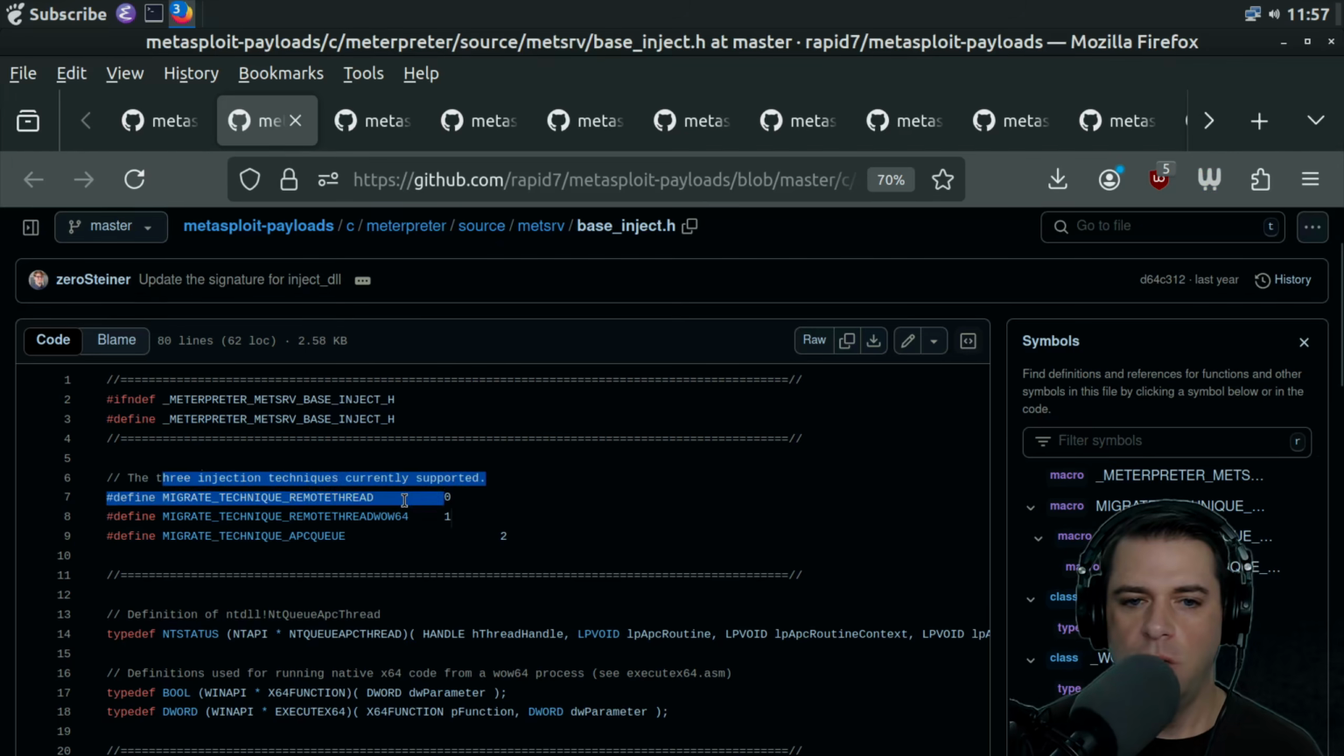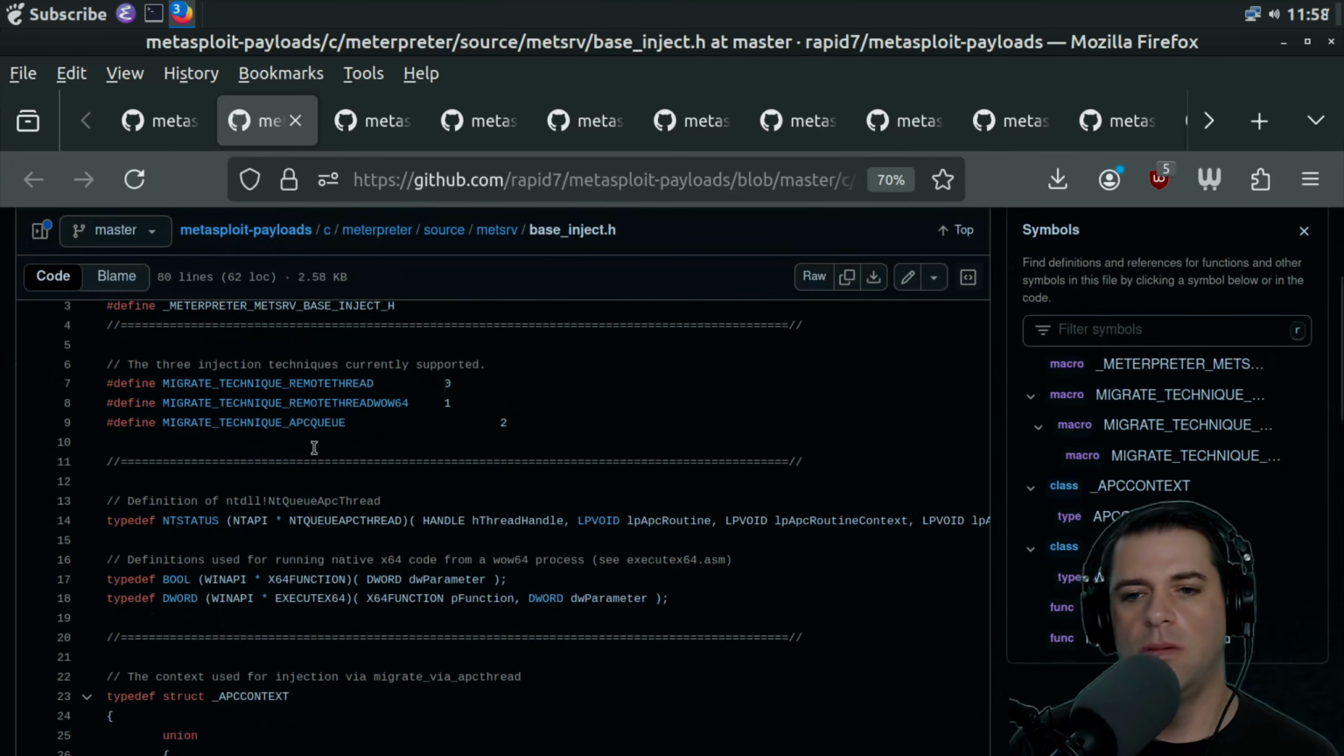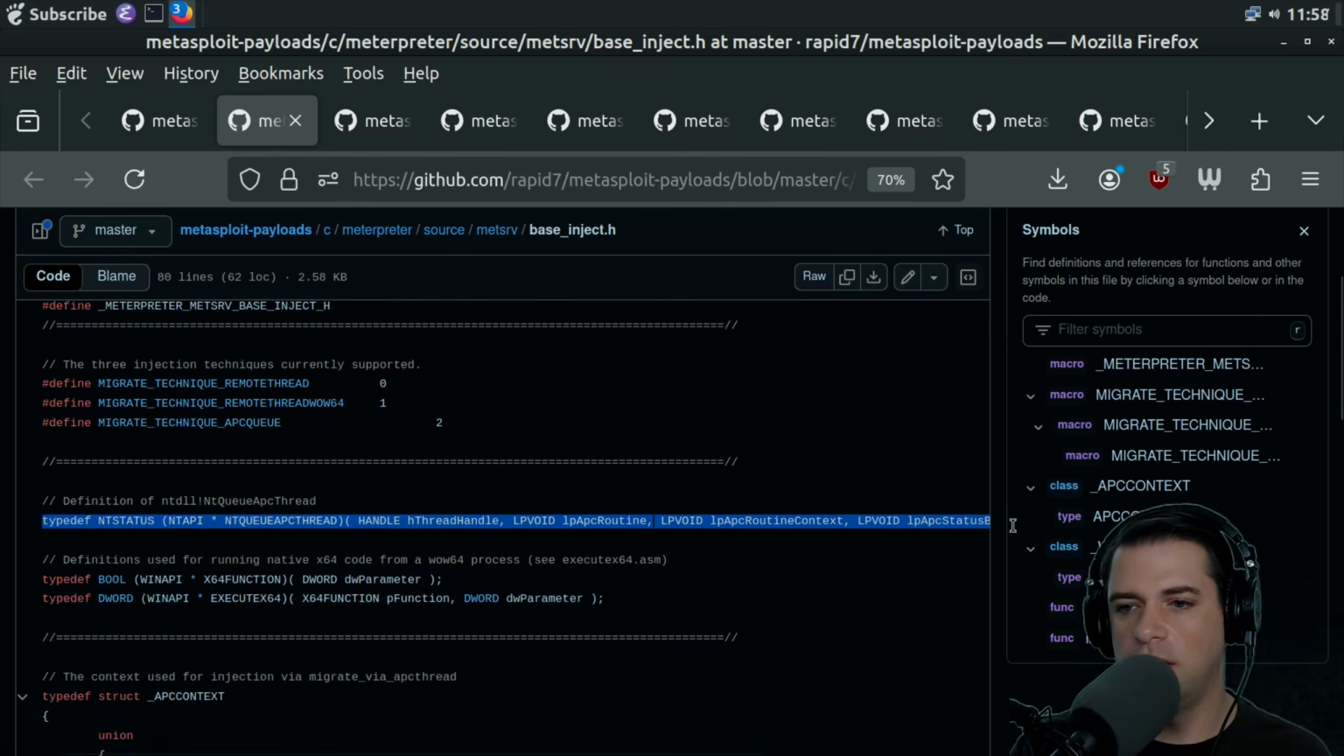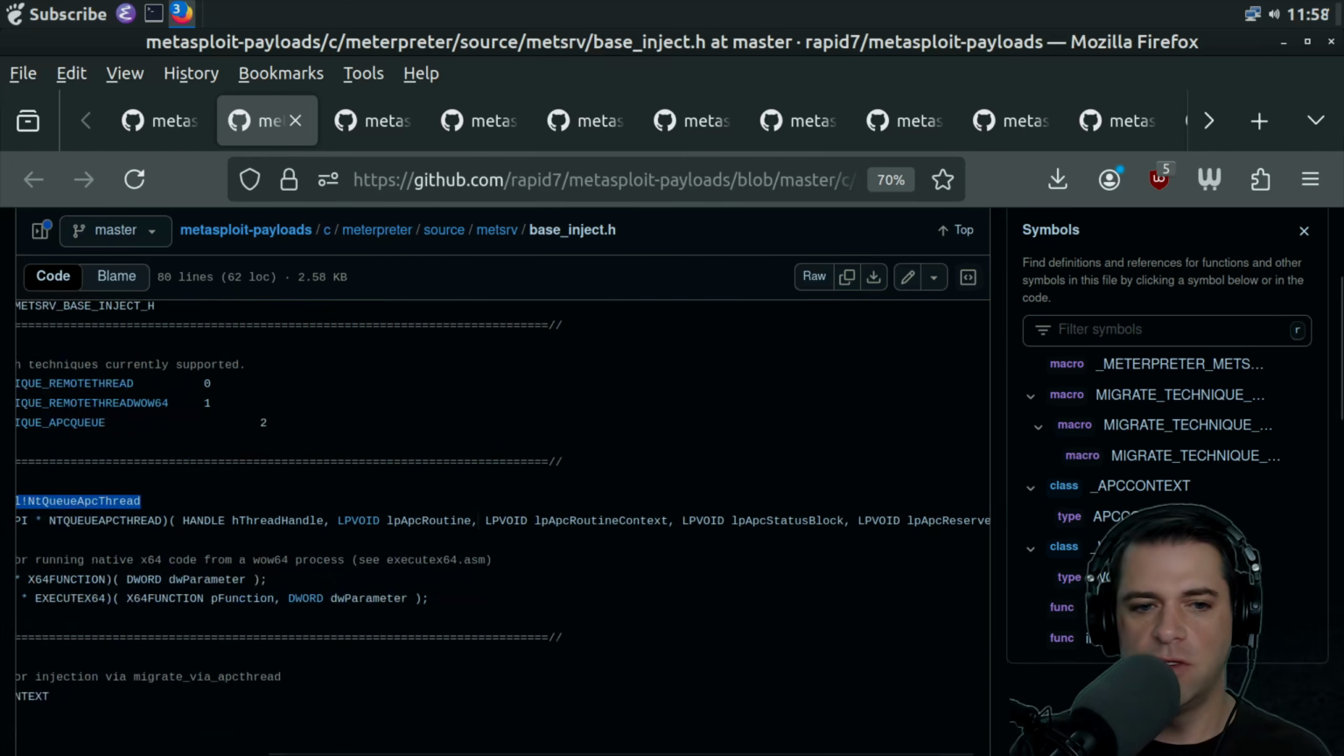So somehow we're going to try to inject using these things. Like thread, I am guessing is, well, I don't know. It's going to try to implant your DLL stuff into some running library. Definition of NTDLL!NtQueueApcThread: it takes a thread handle, an LpApcRoutine, I guess a long pointer to an APC routine, a routine context, and a status block and some reserved stuff.